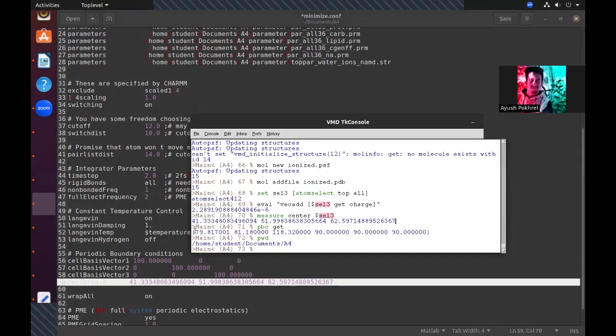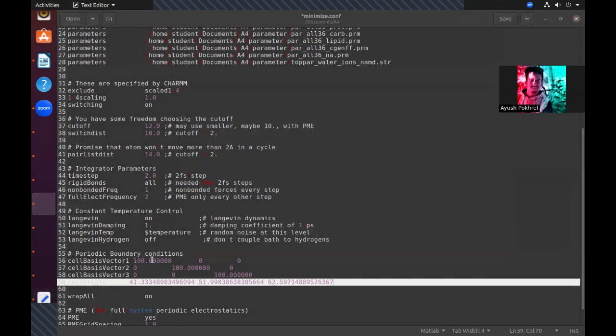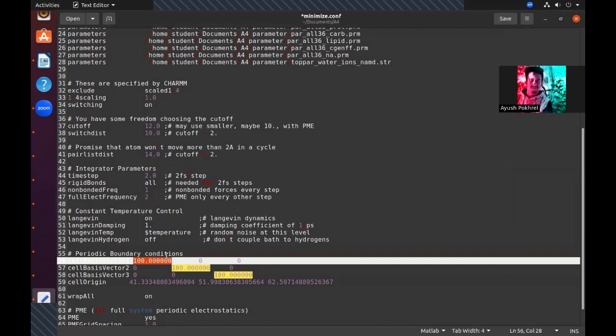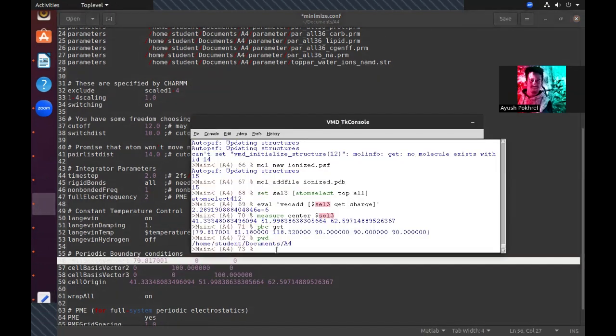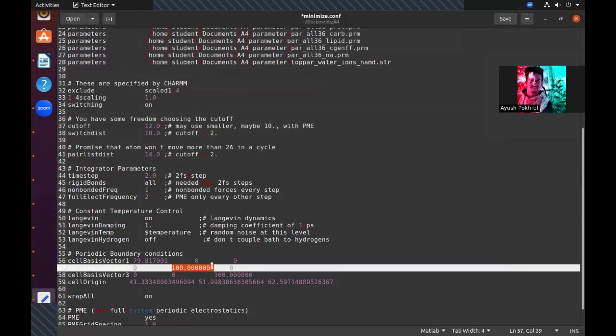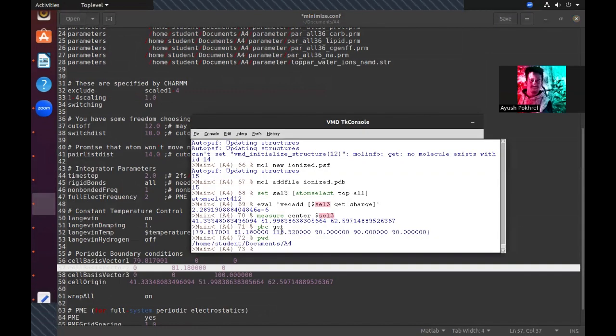We have to change the center coordinates as well. So that also we get from the Tk console, and we just copy and paste it over here. And we also need the vector coordinates. So that is also provided by the Tk console as well. So we just have to copy it and paste it over here.